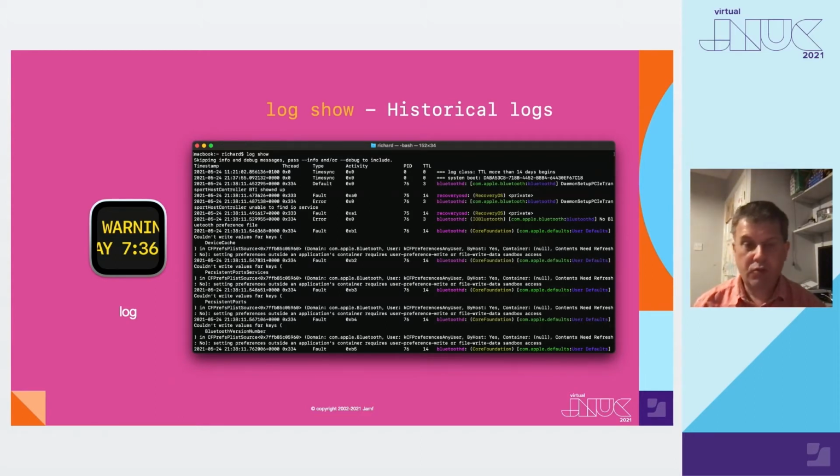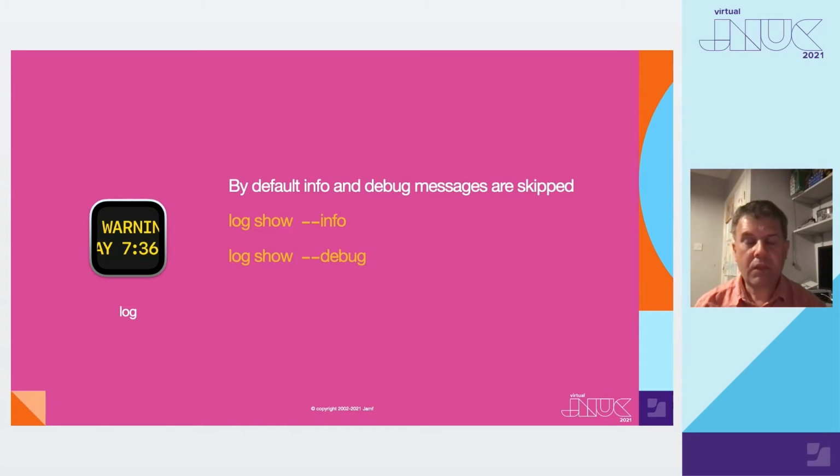Now, one thing to point out: when you use the log command line tool, and it's the same for the console, by default, the info and debug messages aren't shown. It's only going to show you default, fault, and error messages. If you want to show the info messages, you can append --info to the log show command, and that would then include the info messages. And if you do --debug, that will include the debug messages and also info. So there's a hierarchy here. If you turn debug on, then you're going to get debug and info. So if you need those messages, just append that argument to log show or to log stream, and you get the additional logs that have been generated.